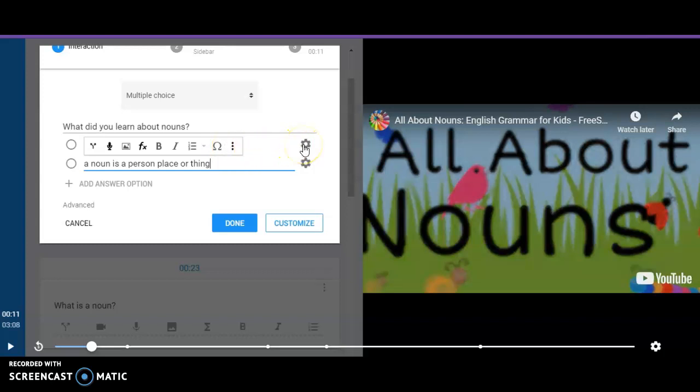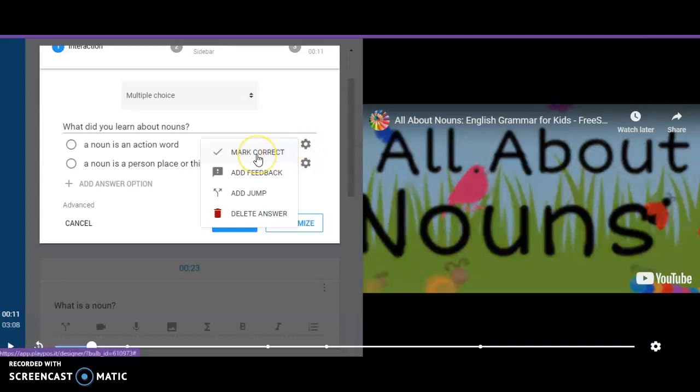Now over here off to the side, you have a settings button. So if you click settings, it's going to give you the option to mark that as the correct answer, add feedback if they choose a wrong answer, again, jump back to a certain point within the video, or just delete the answer choice. So I'm just going to click on the correct answer choice, which is telling me that a noun is a person, place, or thing. And then I'm going to hit done.